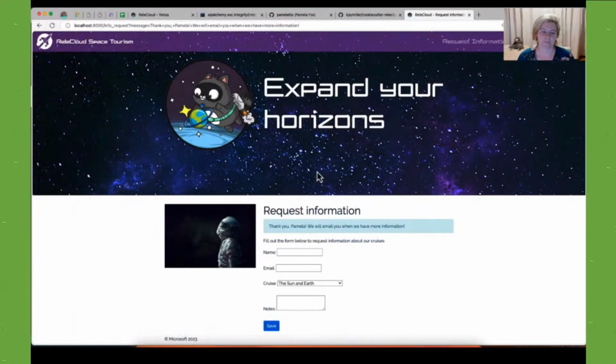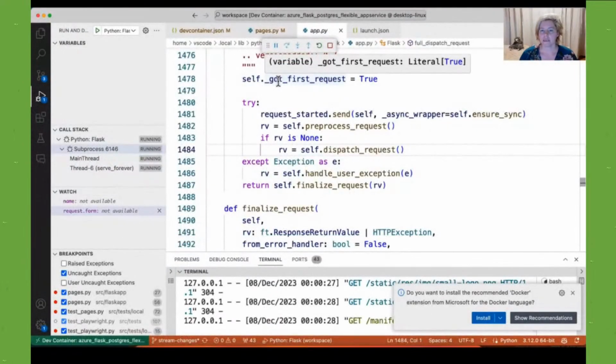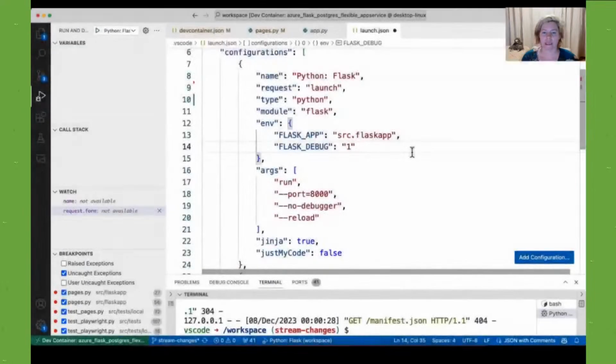So I really encourage you to use the debugger when you're in VS Code, because it is so nice to be able to step through things and watch whatever you want to watch, look at the locals, look at the globals, look at the call stack. It's very, very helpful, and there's a lot you can configure about the debugger. Let's look more closely at this configuration. So this is the Python Flask one that we launched, and you can see it's a type Python with module Flask.